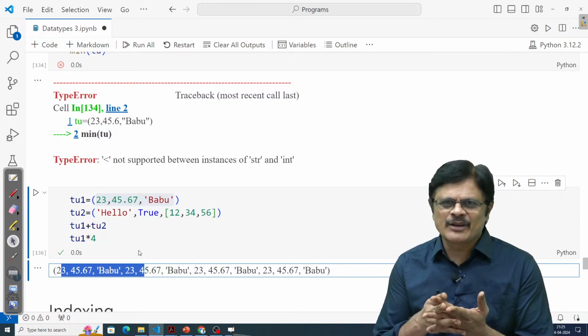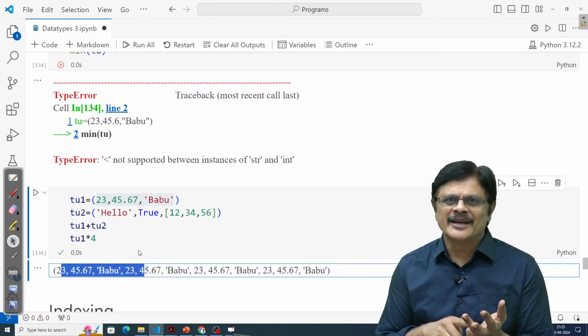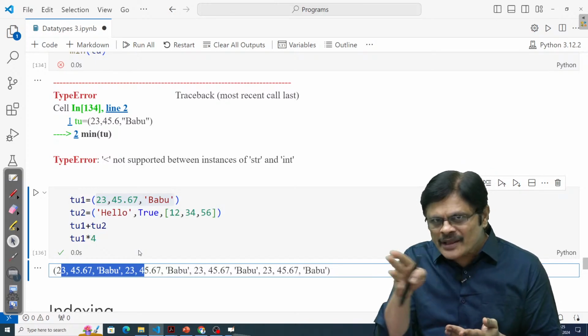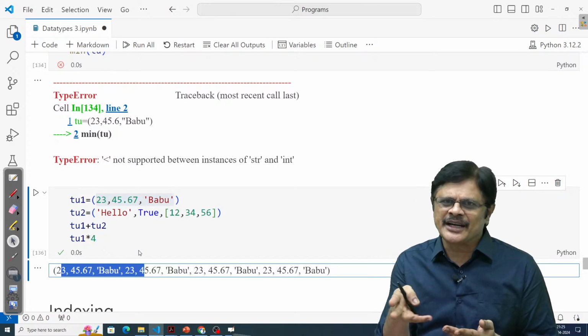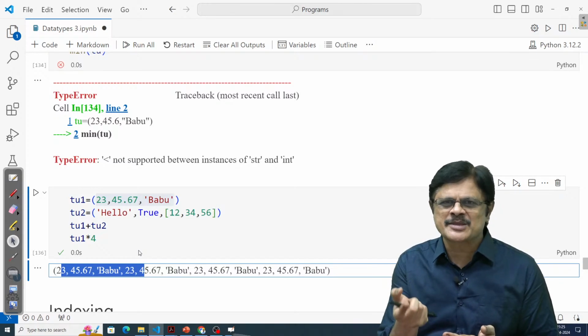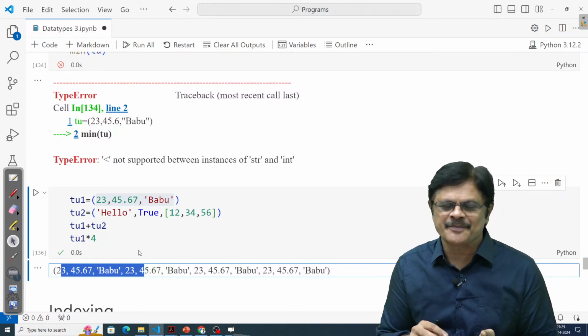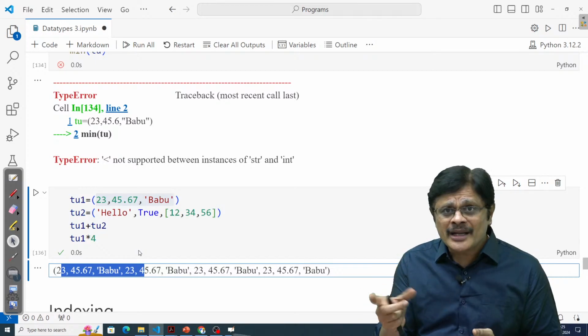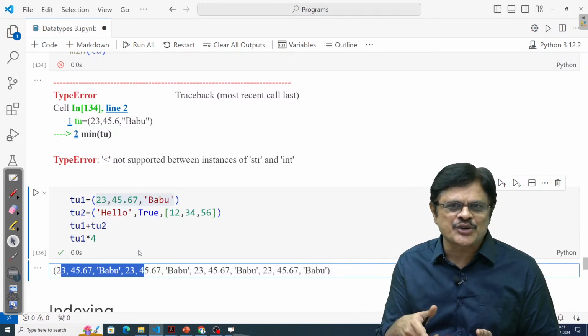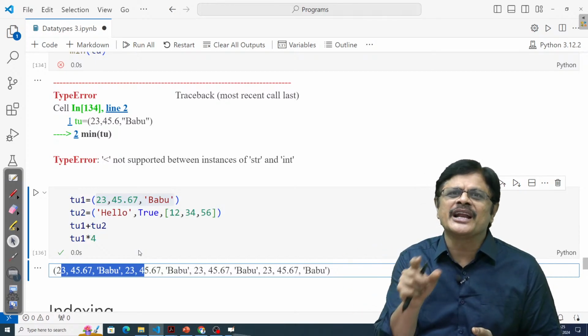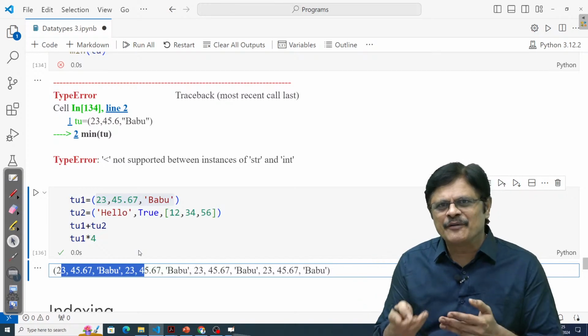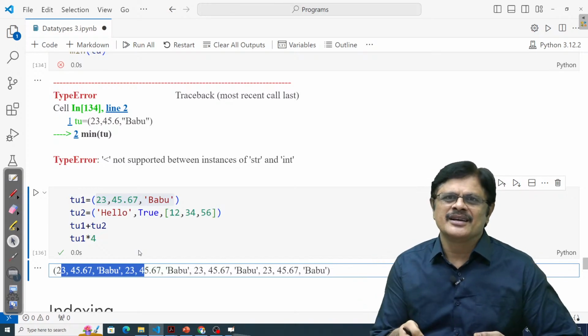See, for all the sequences, common operations: length you can find, min and max you can find when all the objects are of the same type. For different types, the comparison must be allowed between them, then only that can be done. Then we have all. If all the objects are true, then it returns true. If any one object is true, then any will return true. Then we have concatenation, then we have this repeat operation.